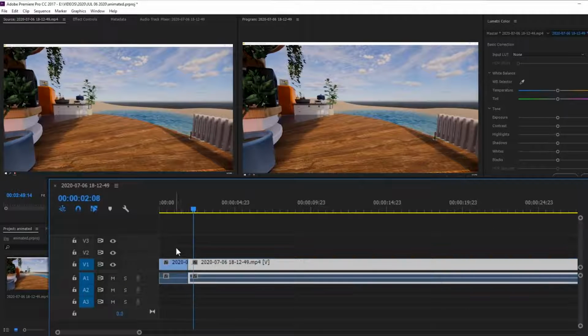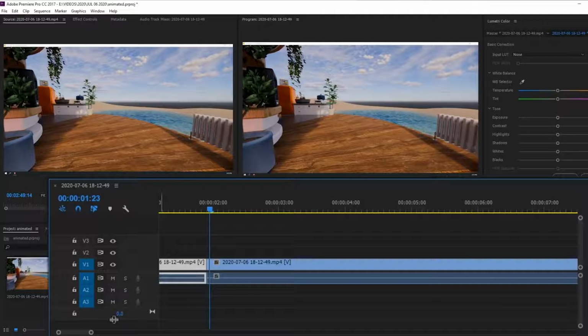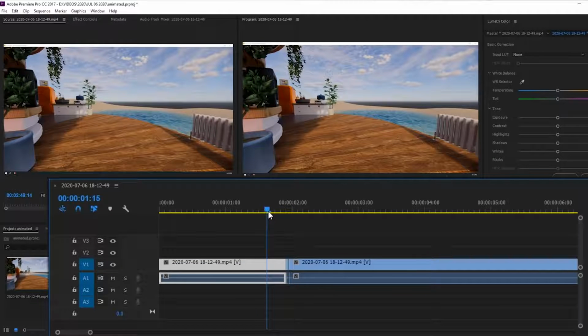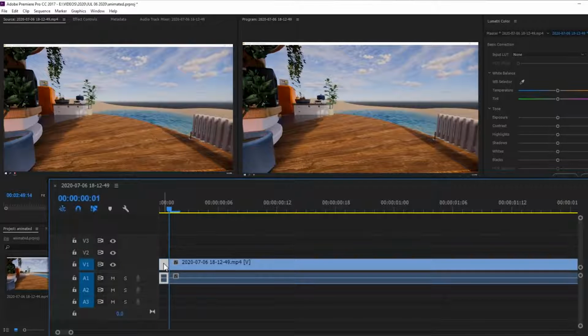Then go forward 1 frame by clicking the right arrow button or by dragging the playhead. Then slice the video again. Now just delete the video before that by selecting it, then press Shift plus Delete. So doing this will leave you with 1 frame for our animation.